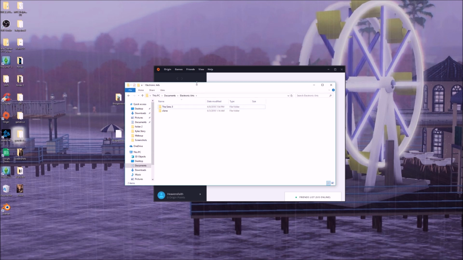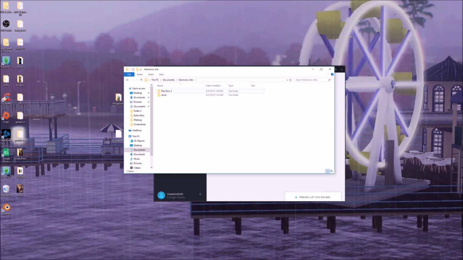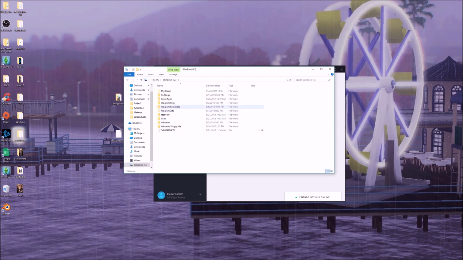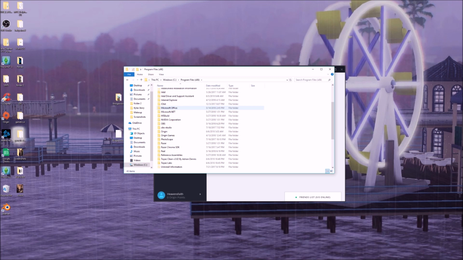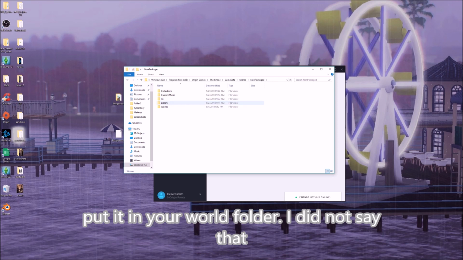Okay, now this all depends on how you have your Sims 3 installed, whether you bought it through Origin or hard copy. So mine is under This Computer, and it's under Program Files x86, Origin Games, and then, oh yeah, Sims 3. Then you want to go to Game, Data, Shared, and Non-Package.